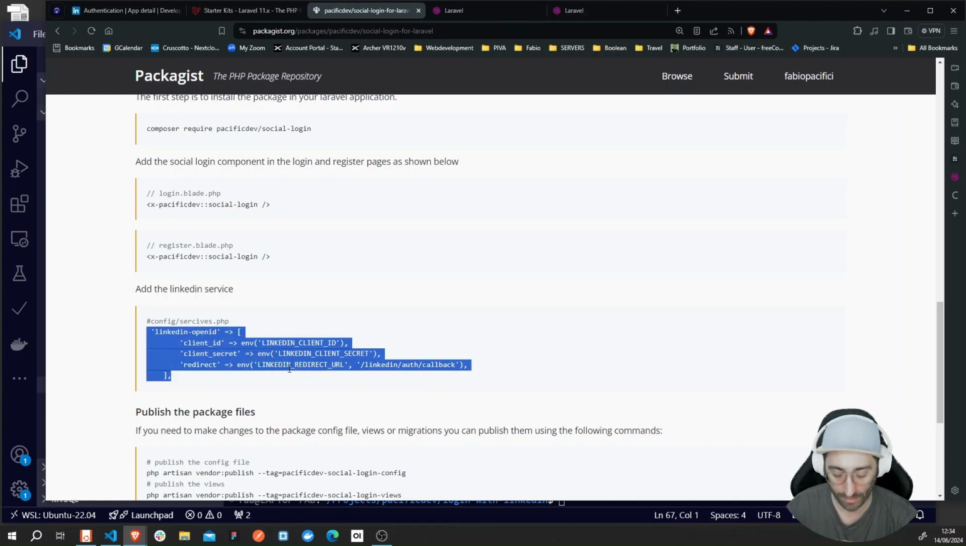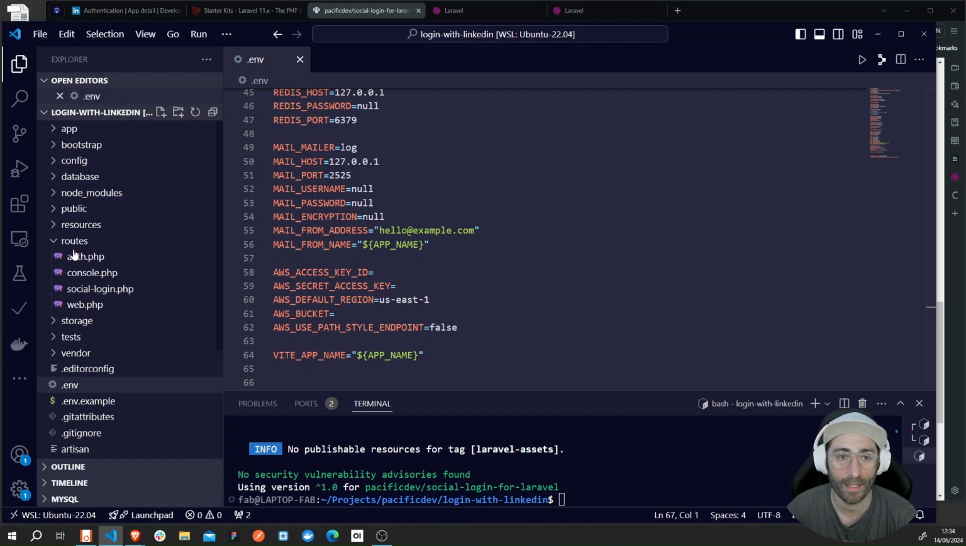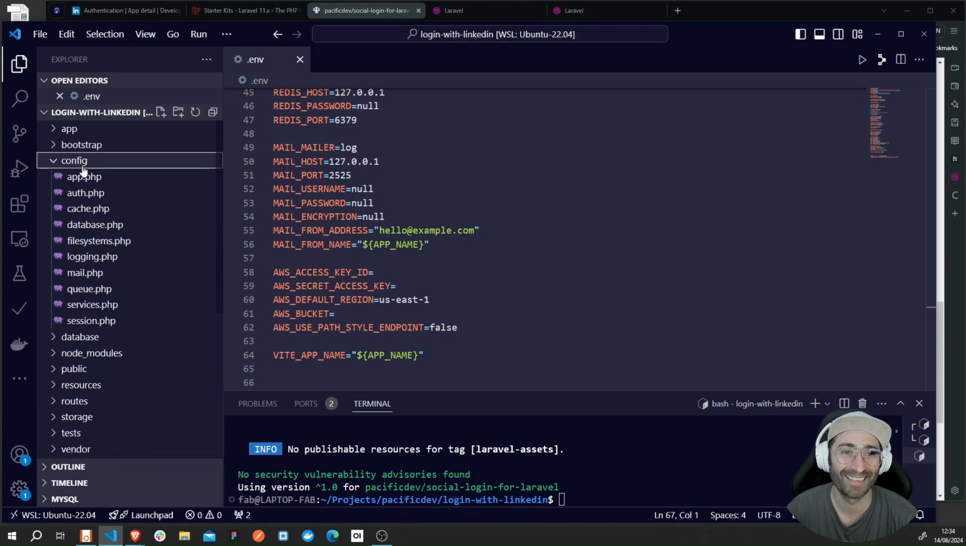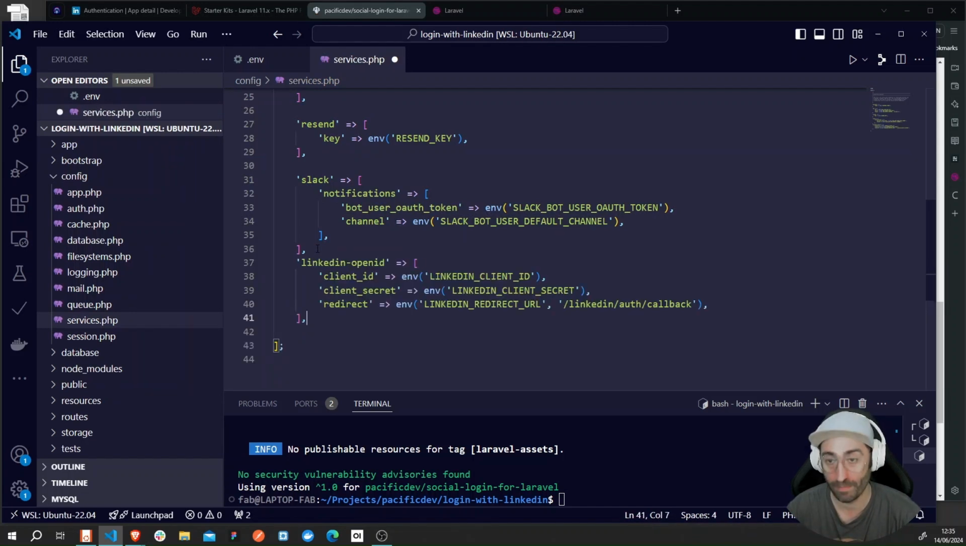Next, we need to add this piece of text, so this code snippet, inside the config services file, and there is another typo over there, and I'll fix that in an upcoming patch. So in the service file, we add this right below this Slack service. So from the environment file, these variables will be used to read and to enable the service.